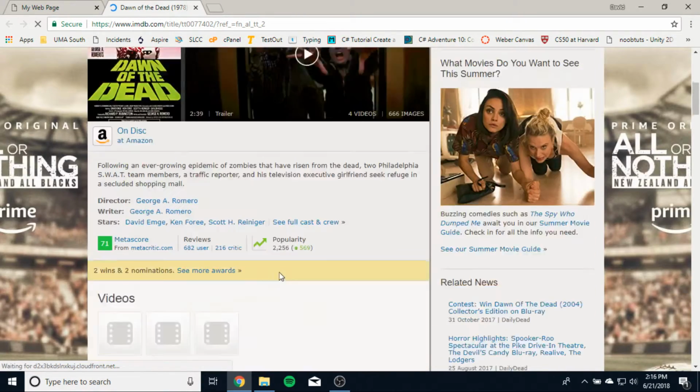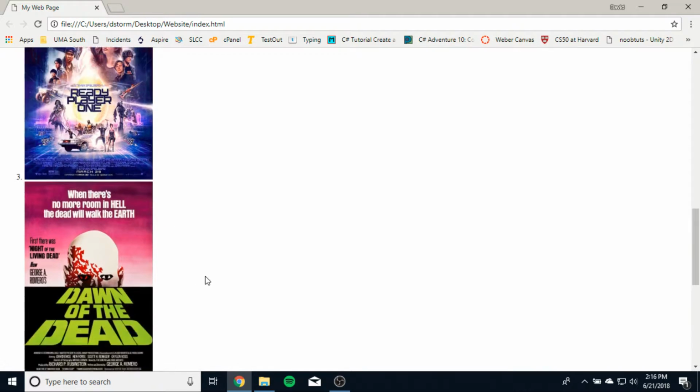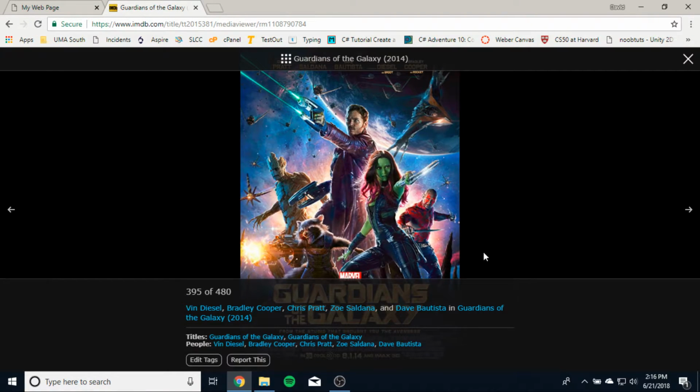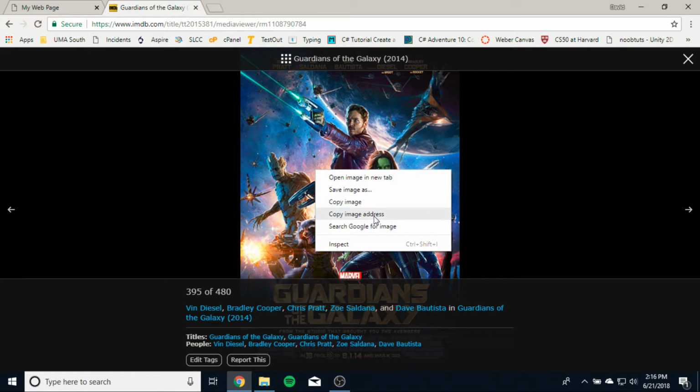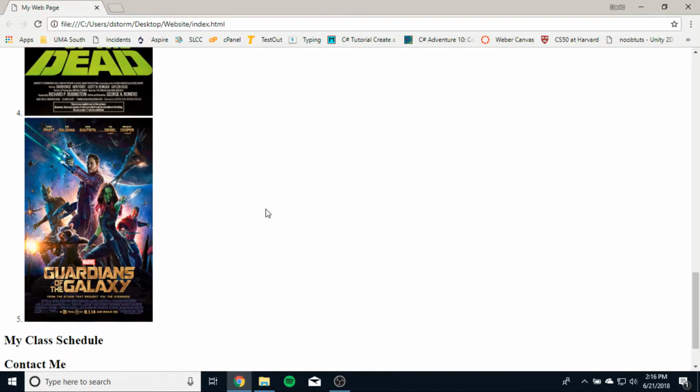Now, one thing about images, if you want to save your images onto your hard drive and use references to the actual image itself, that's perfectly fine. You can use web images, meaning you can find, let's say Guardians of the Galaxy. I go to the IMDb page and I go, okay, there's the movie poster. I'm going to click that and it opens this up. I'm going to right click and copy the image address and pop that in for the image. That's what I did.